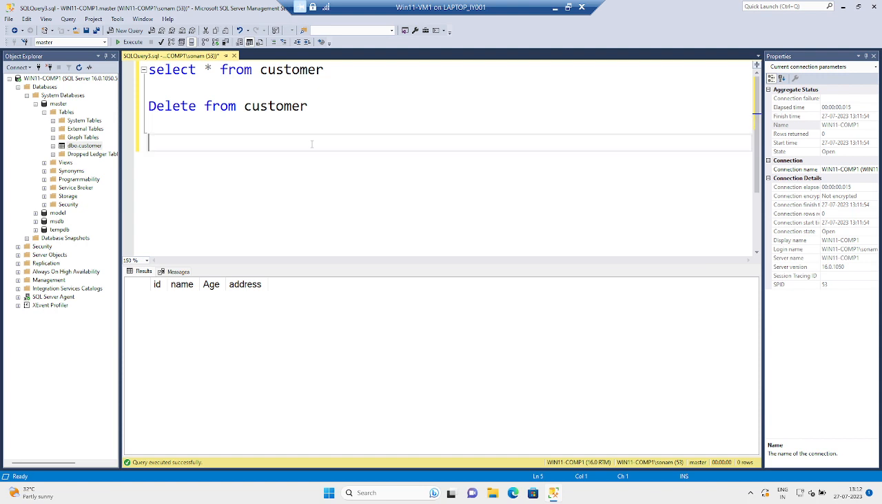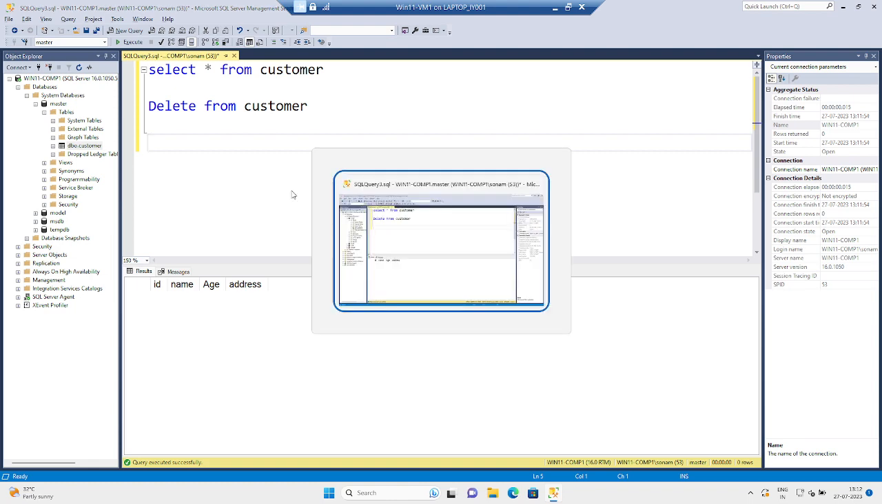One more thing, we cannot use the asterisk sign. This is the asterisk sign. We cannot use the asterisk sign with the delete statement. So like this we can use delete with the where clause or without the where clause.